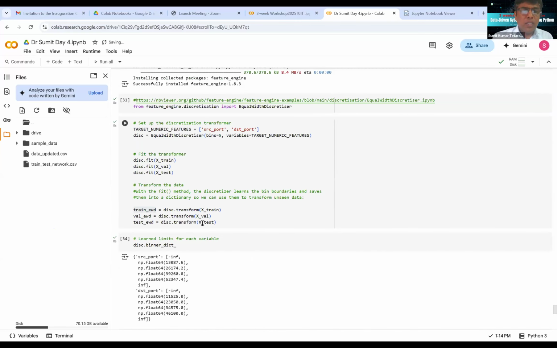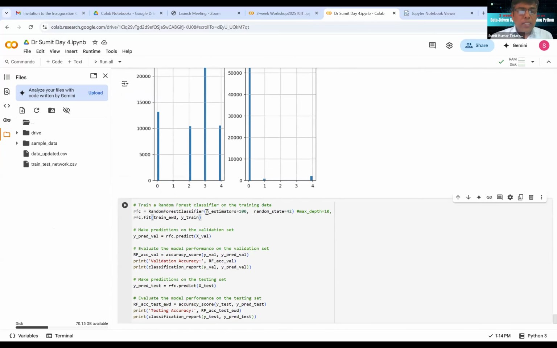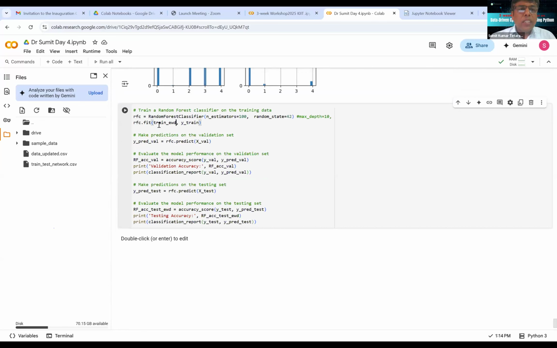This is the Y train. Which value are we going to pass? See, this is the X train, and we did not discretize it. Okay, that's why it's okay.